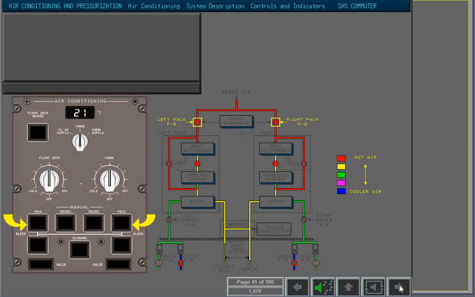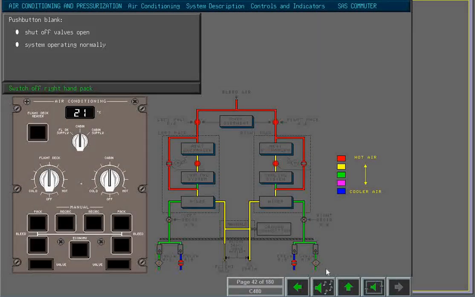The pack push buttons are used to manually switch an air conditioning system off by closing the respective pack shut-off valve. The push buttons are blank to indicate that the pack shut-off valves are open and the system is operating normally. Switch off the right-hand air conditioning pack.